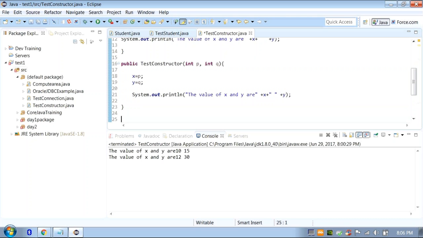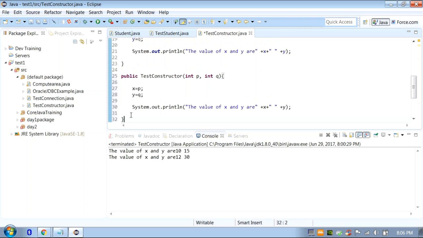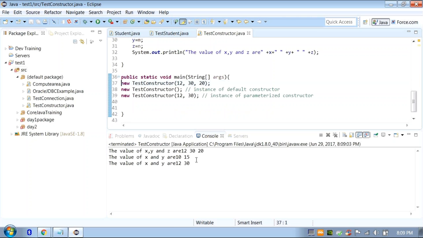When you have multiple constructors with different parameters and you execute them, this is called constructor overloading. Even if I put this at first, the values will find the right constructor. I am passing three values here, so it will match the constructor where we have three variables.